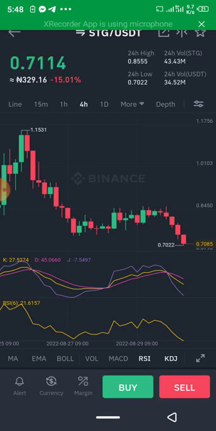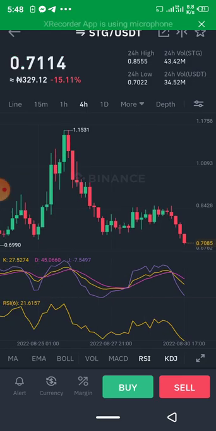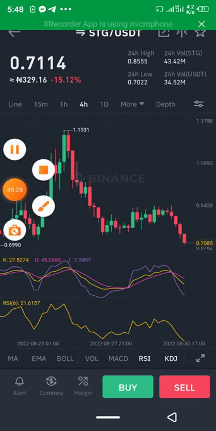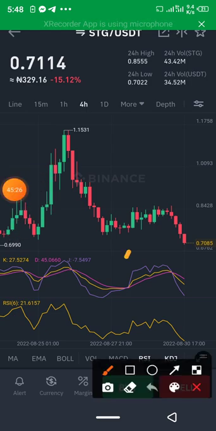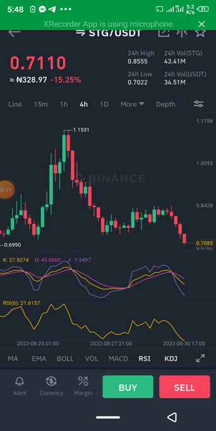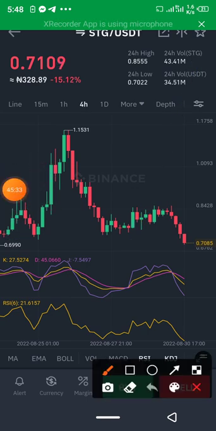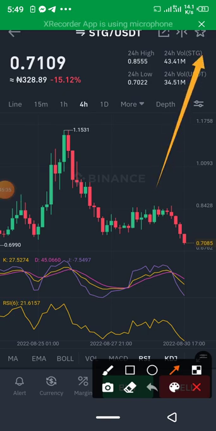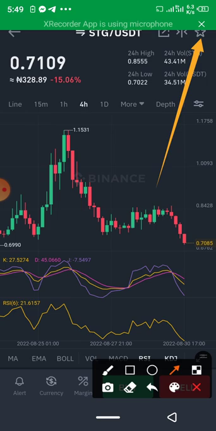When you click on the star here, you are actually making that coin your favorite. You have actually made it one of your favorites, so it will update your favorite list on the spot. If you click on this, it will take a screenshot of this current chart.